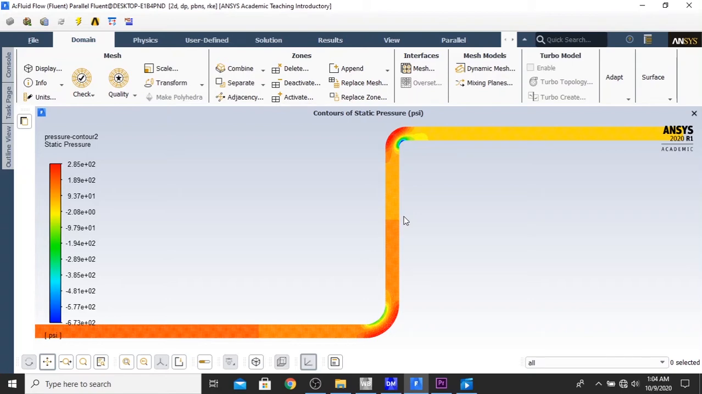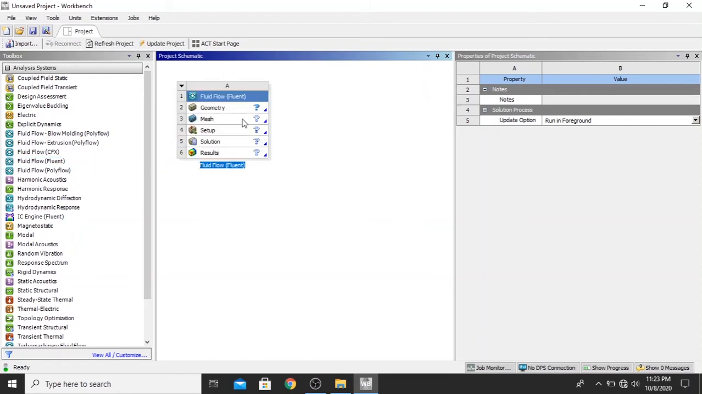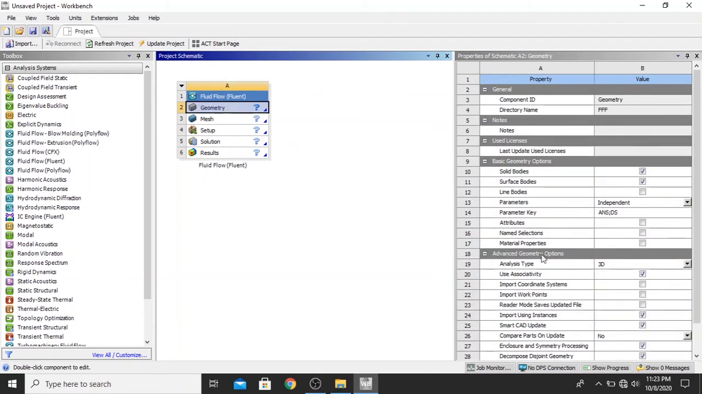Let's check it out. First of all, we open the ANSYS Workbench and look at the left side of the window. We select Fluent and drag it into the green box in the center until it turns red. To create the standalone system, we release it. And then we change the properties. Just click the geometry, point number 2. In the analysis type, on the right side of the window, we change from 3D into 2D.